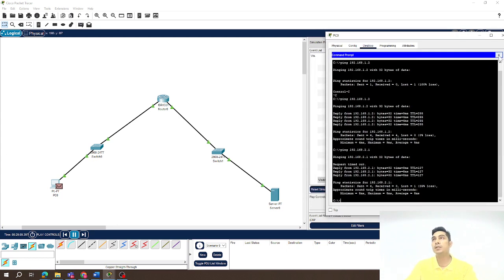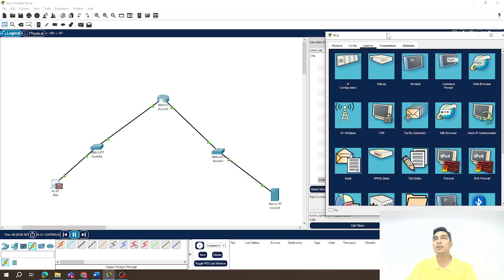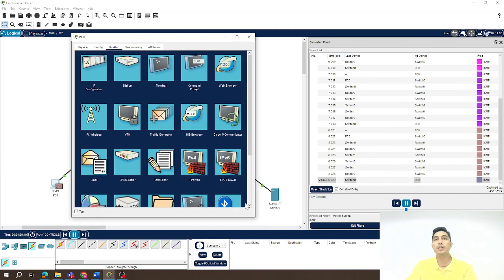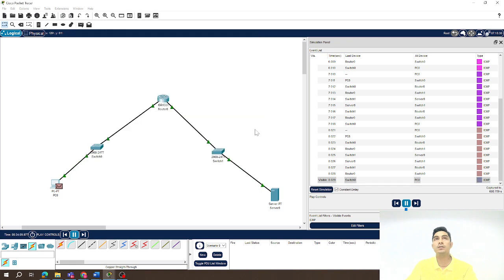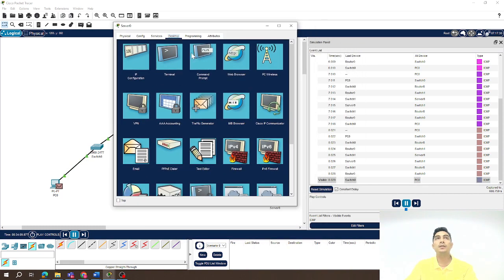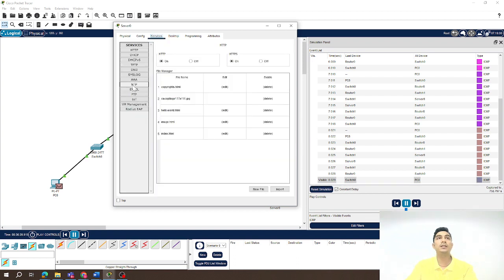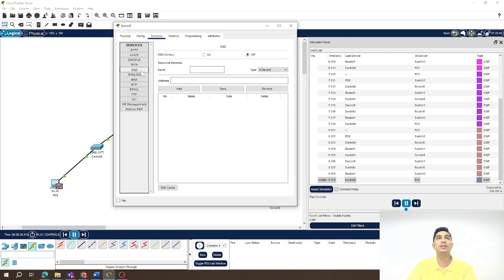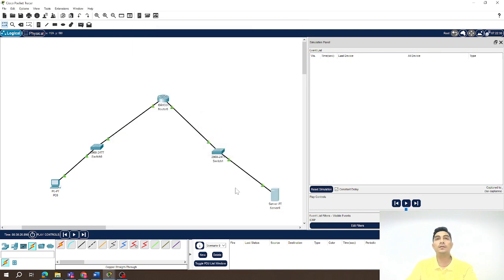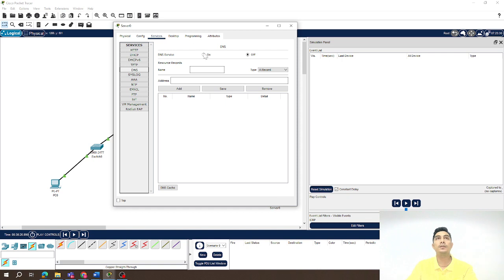Now let's try to check whether the server can host any website. So for that, let's first set this server. All right, and for that, let's go to the services and then go to the DNS and then clear the events from the previous one.